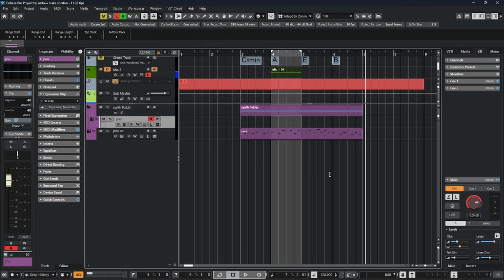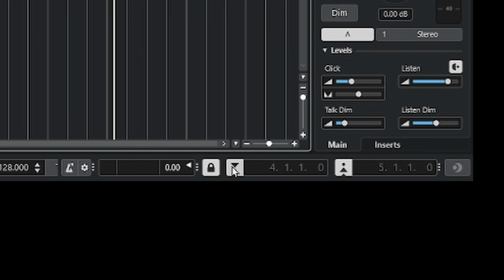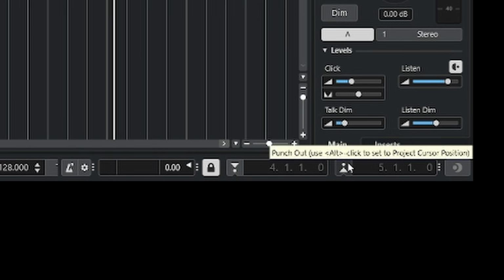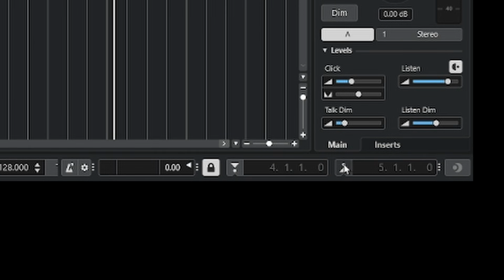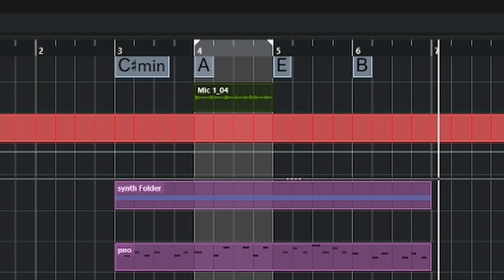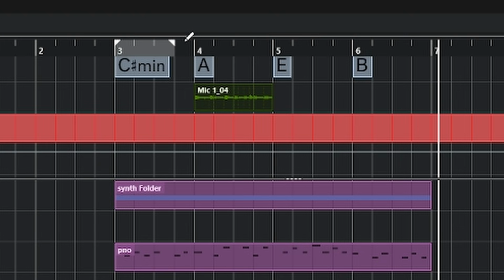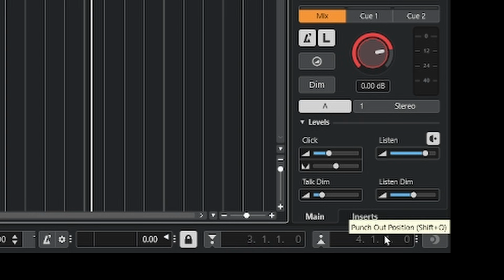If I want to do something like a punch in or out recording, if I come down to my transport bar, a couple of buttons here that if you hover over them, they say punch in and punch out. Next to those buttons is a little picture of a padlock, which can be turned on or off. When that button is on, I come up to the ruler and I highlight something, drawing with my locators. In this case, I drew measure 3 to measure 4. As long as that padlock is on, in these punch in and out areas, it will reflect exactly the same thing. In this case, it says measure 3 to measure 4.